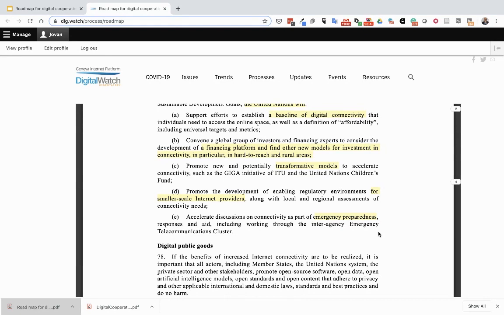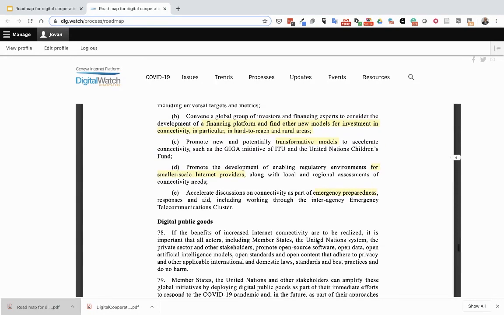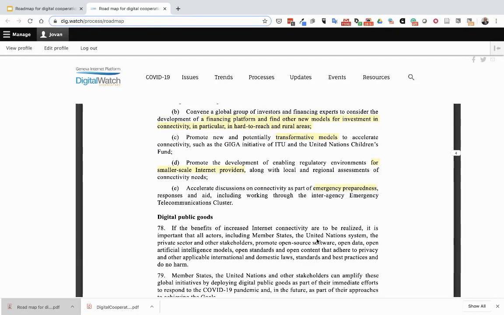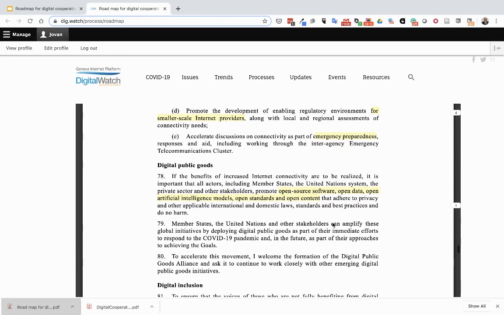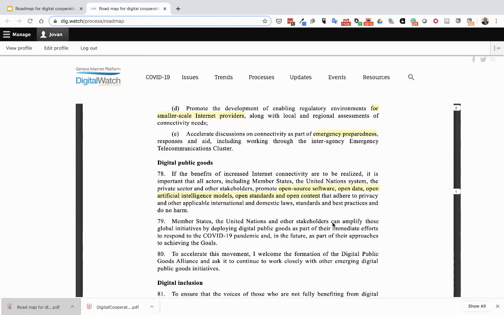Now the next section is on digital public goods. Call for open source software, open data, open artificial intelligence models, open standards, open content. Open is the most frequently used word in the roadmap, building on a return to the early ethos of the internet.